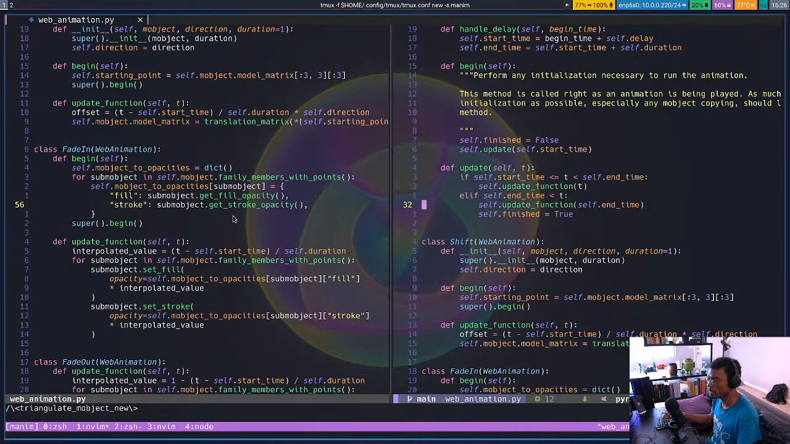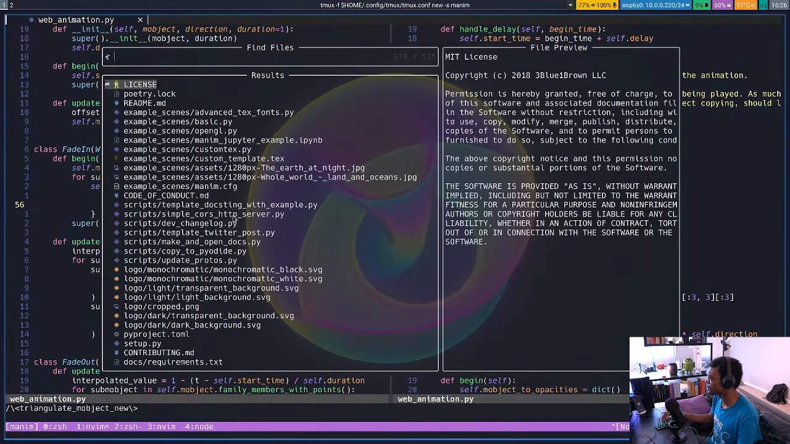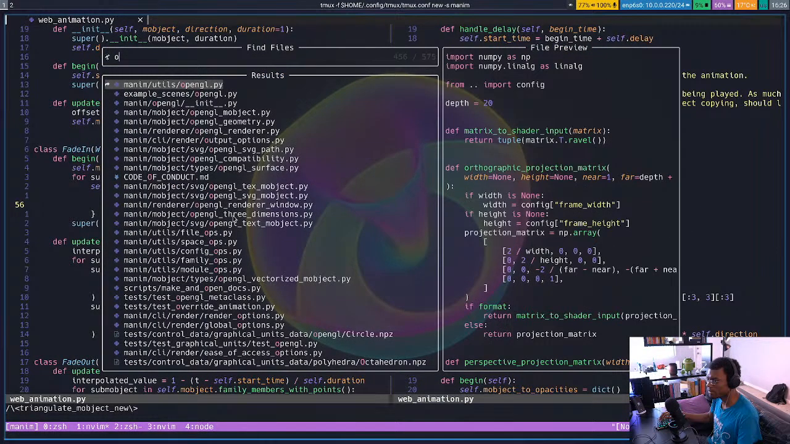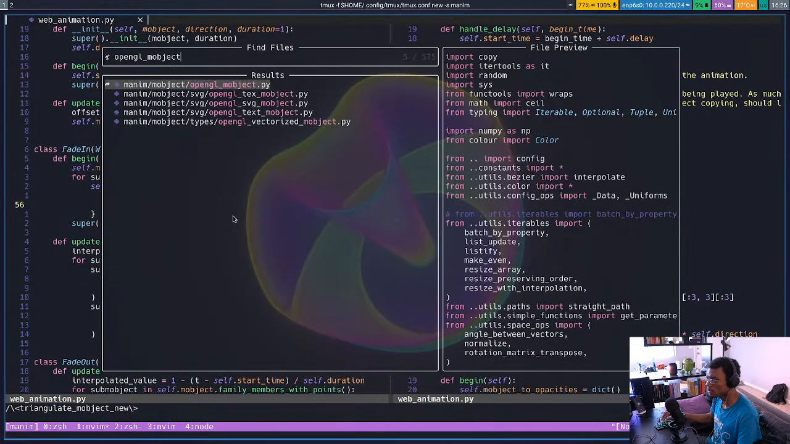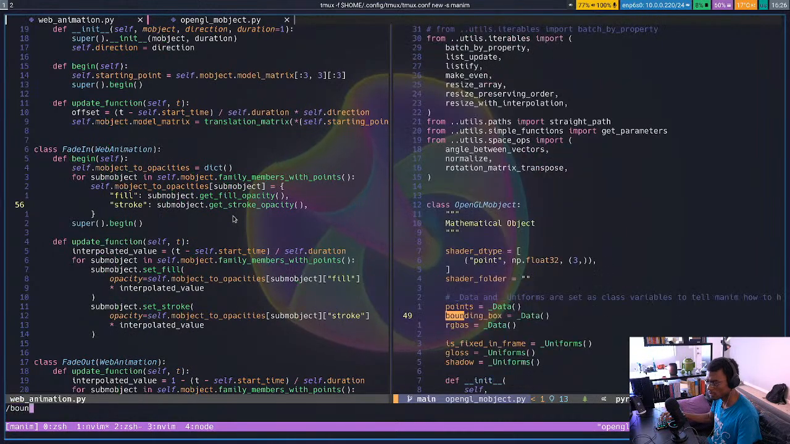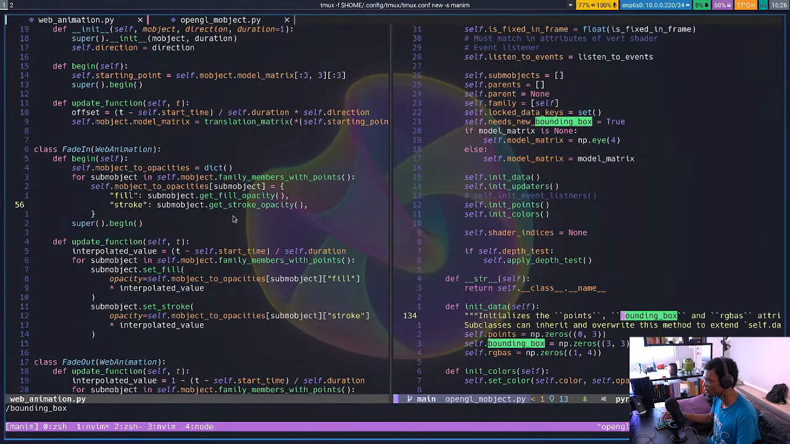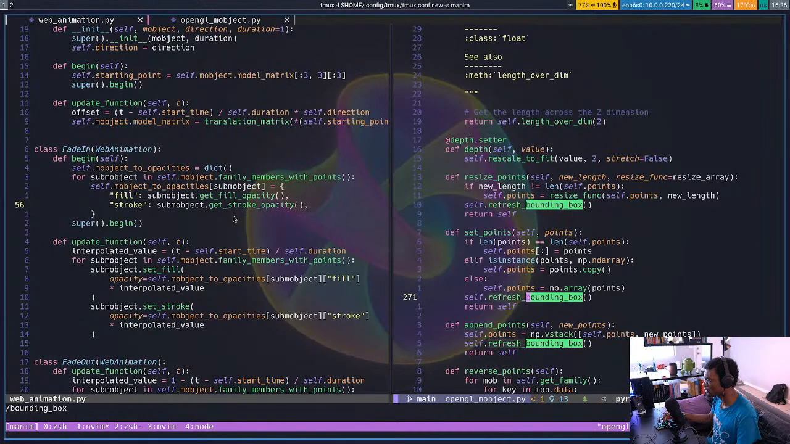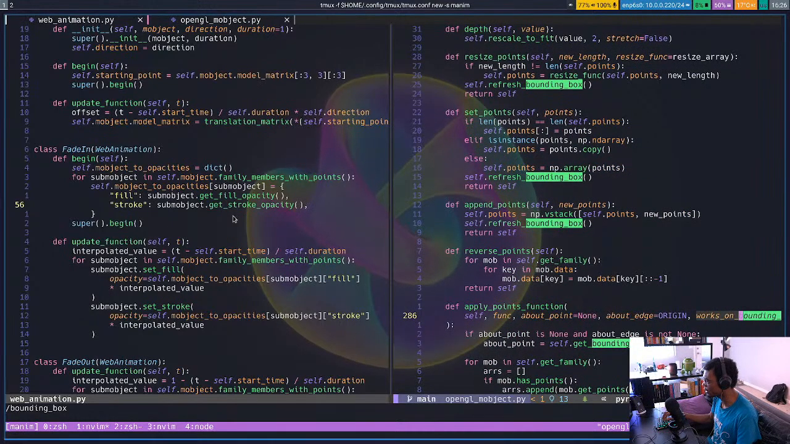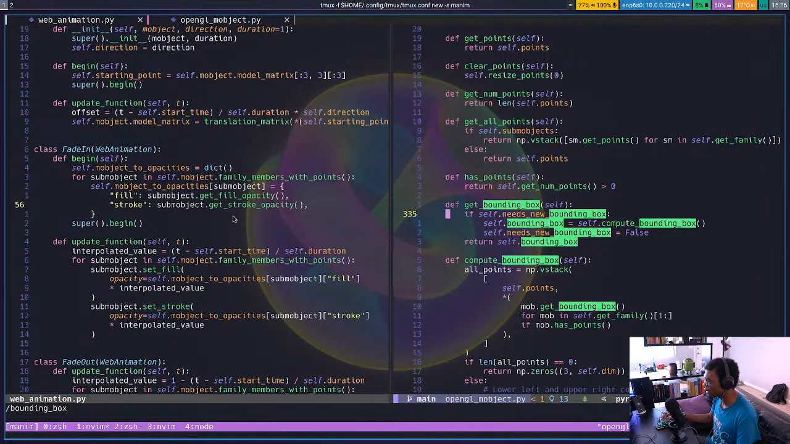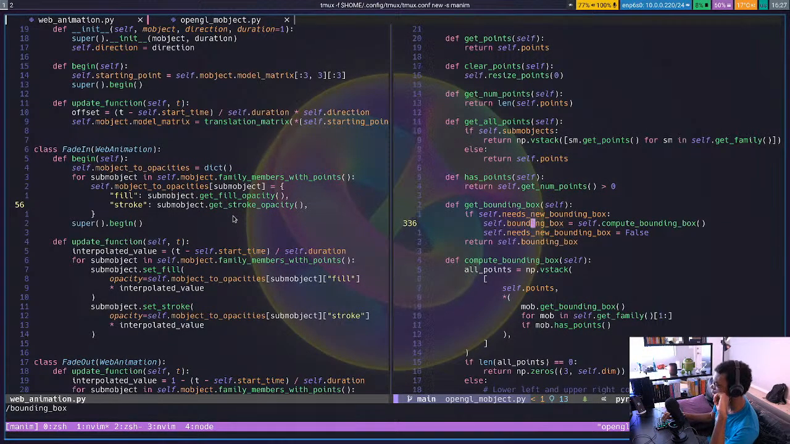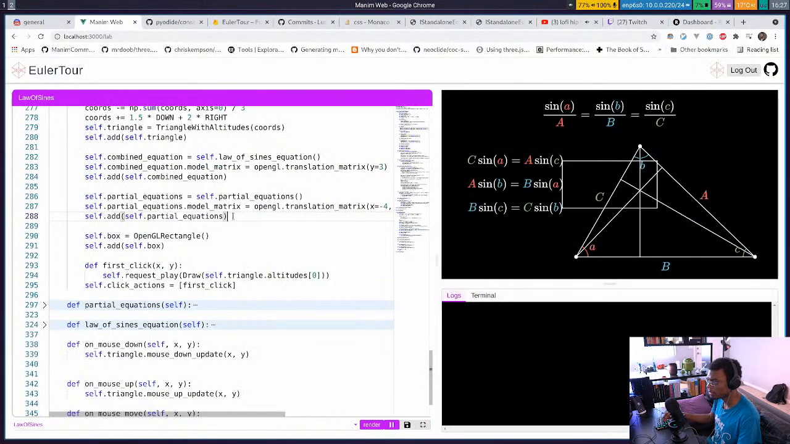If I do... it must be an OpenGL object. This? Hopefully. Here. Get bounding box. And it'll compute that, and that compute goes over the entire family. So if I go get bounding box, that should give me the point bounding box.